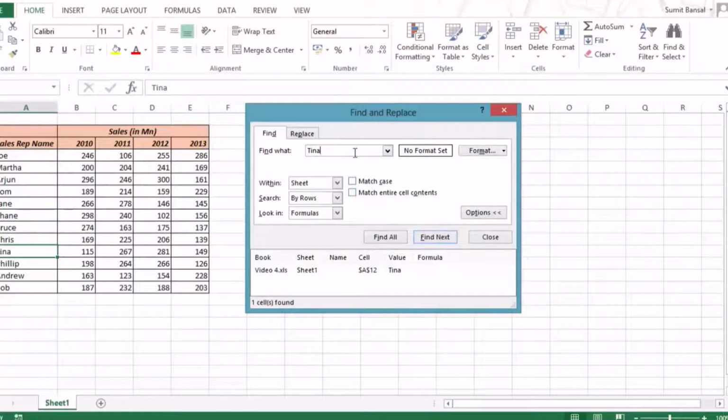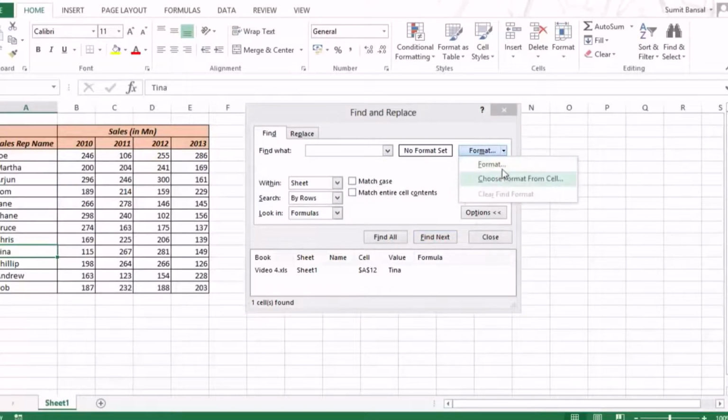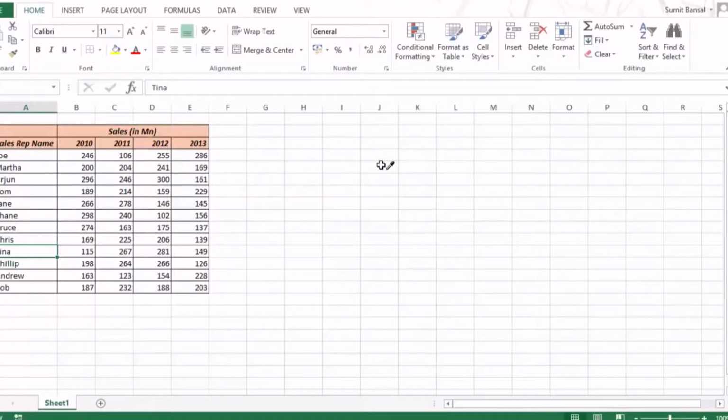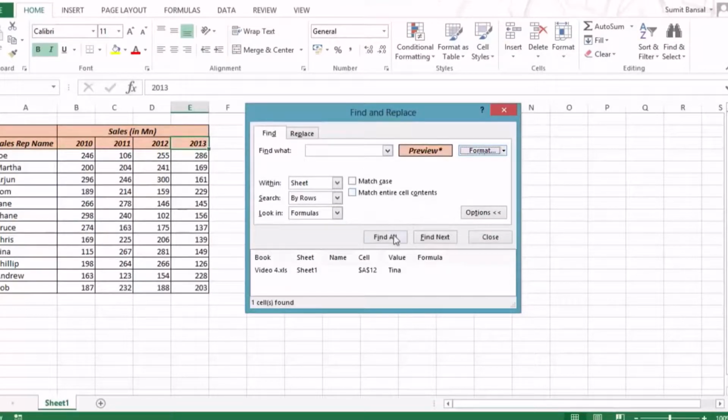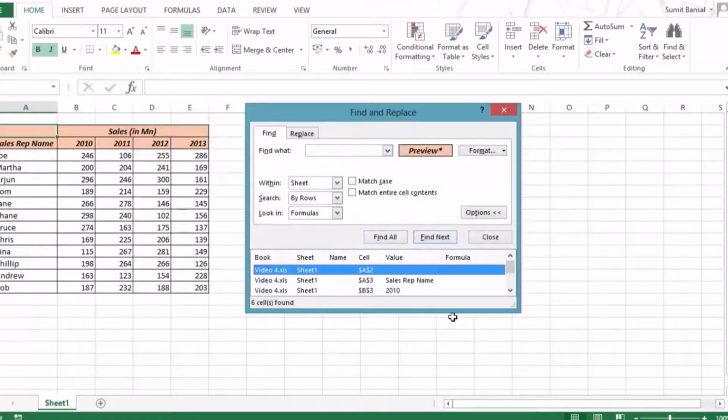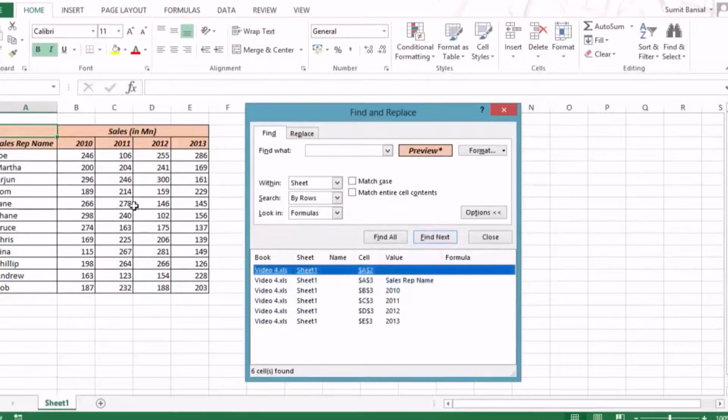For example, if you do not want to find by a particular name or the content of the cell, and you want to find it by formatting, then you can use this option of format. Click on it and it gives you two options. Either you specify a format or you choose a format from a cell. Let me show you how to choose a format from a cell. Click on it and it gives you this icon. Select a cell which has the desired format. So for example, let me select this cell, and now I would say find all. As soon as I click on find all, you can see that it has given me the cell address of all these cells which have a similar kind of formatting.